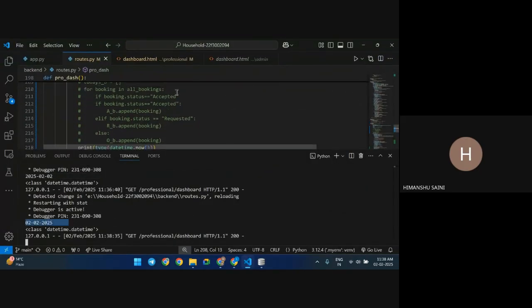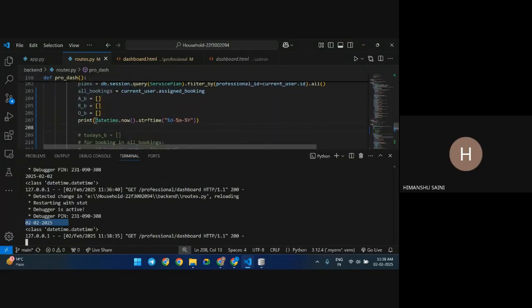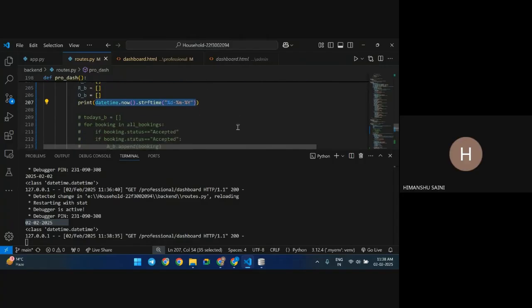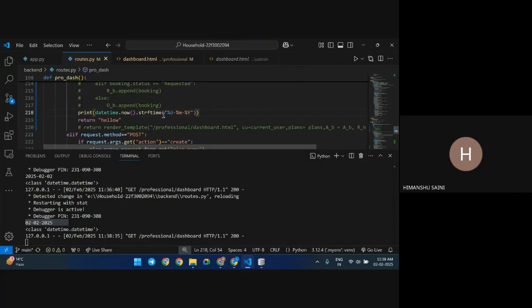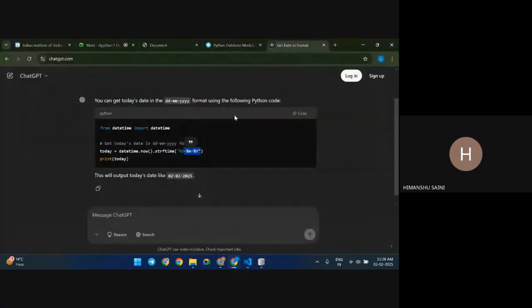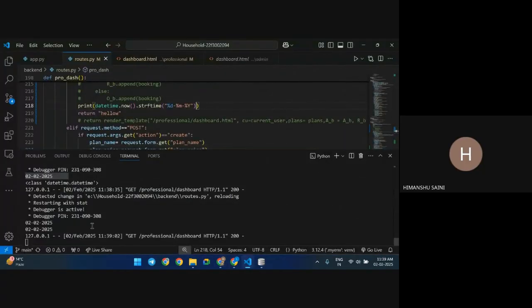Now let's see what the type of this is. Also, my date will be stored in the database as a string, right? So I want to see that this should also be a string. I'll just refresh it once. Refresh it. Go here. Oh, I have to do type.